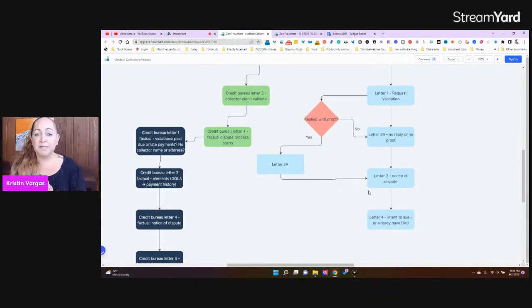Letter one, request. Did they respond? Did they respond with proof? If they didn't, there's other letters. Letter three, notice of dispute. Letter four, intent to sue. And just as I was saying when I was live maybe 15 minutes ago, do not send an intention to sue if your intention is not to sue. Normally, you are going to do this after you have already gone to the county court and you have filed.